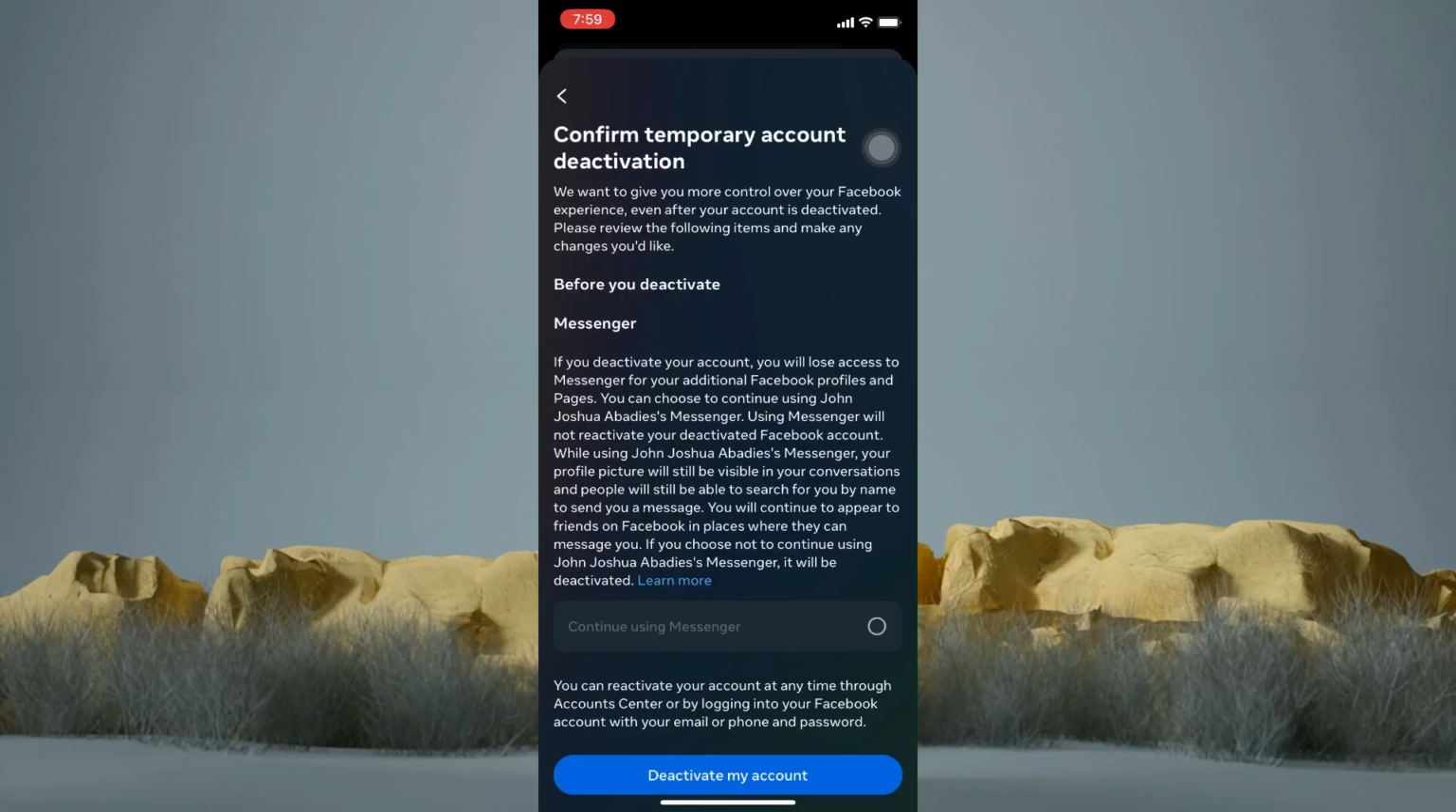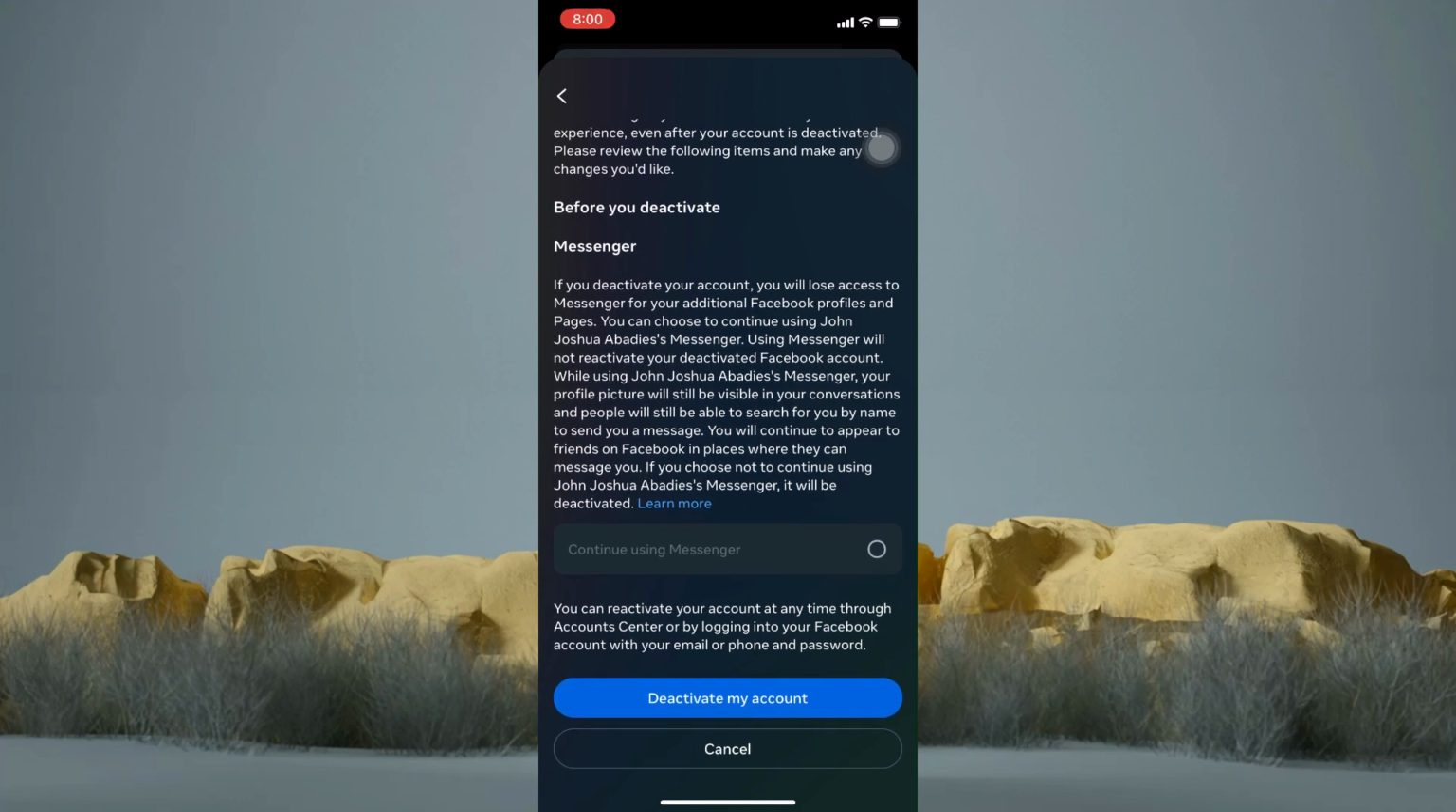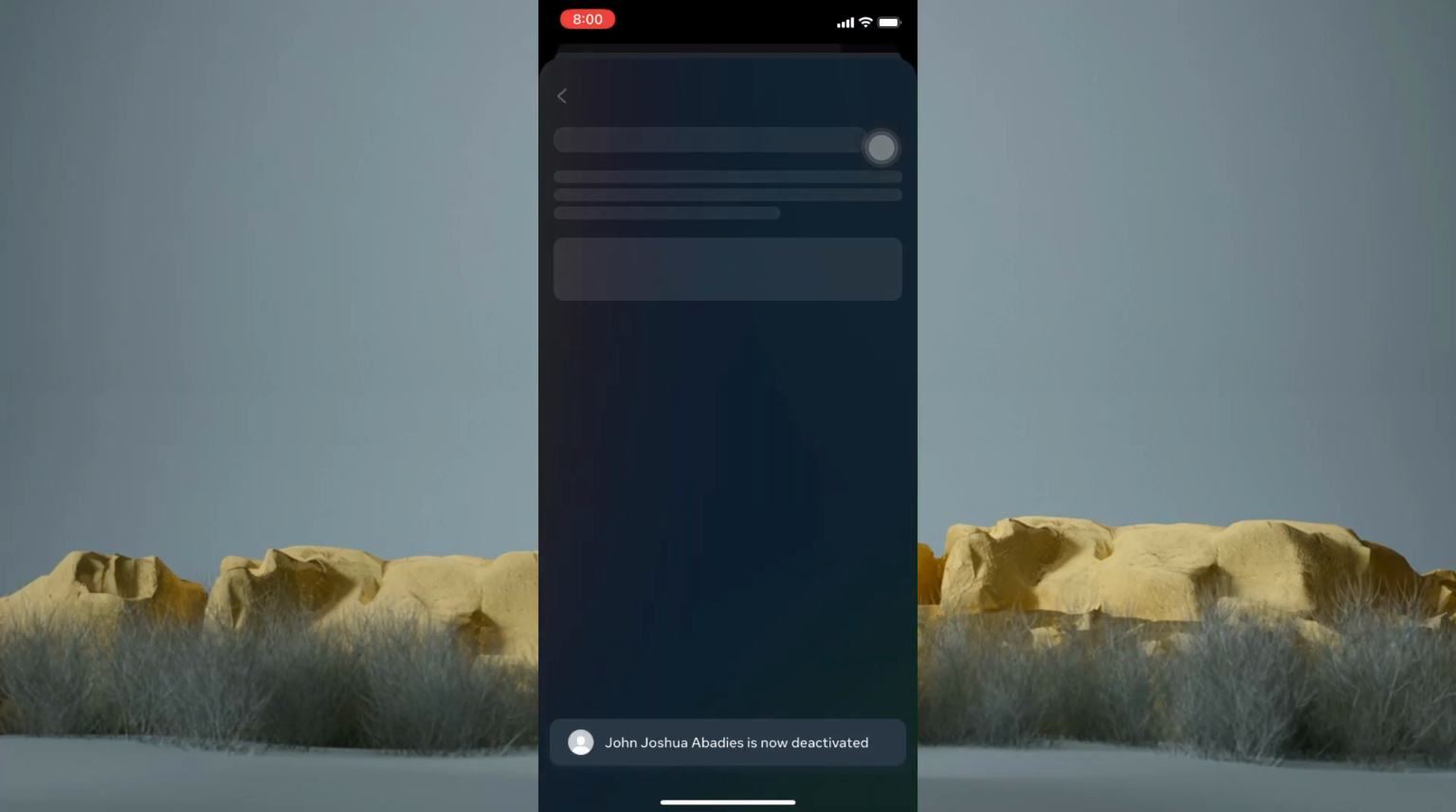Now it basically says that if you tap on Continue using Messenger, it will not deactivate your account fully since people can still search for your name and message you. But if you don't tap on Continue using Messenger, it will be deactivated. So now, let's just tap on Deactivate my account. And that's it. Your account is now deactivated.